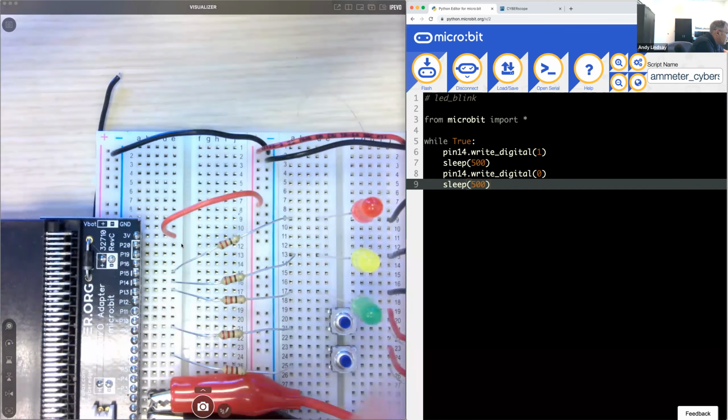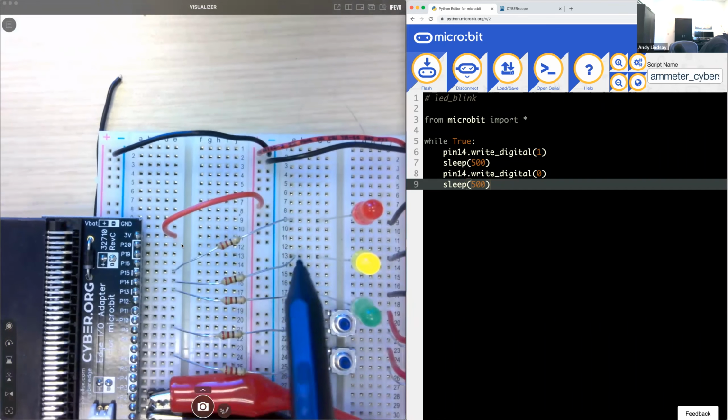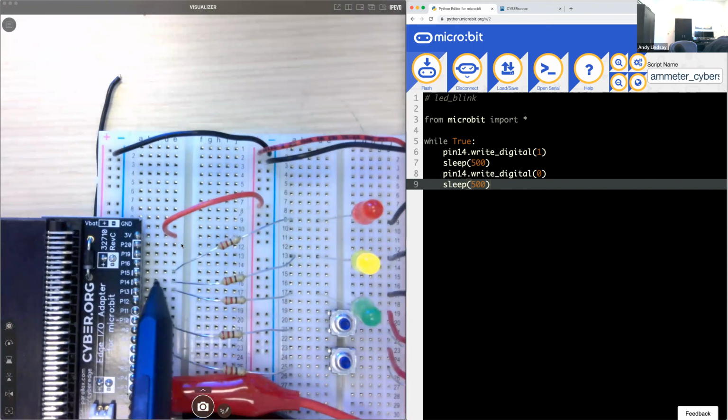Right here. Oh, I apologize. Yeah, it's P14.